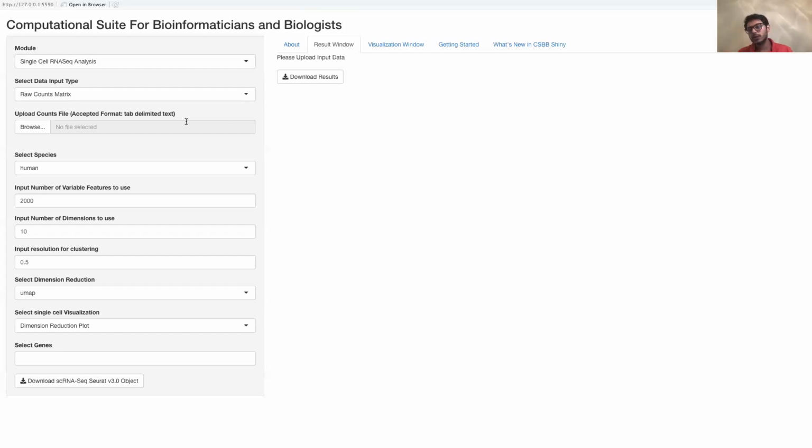Today I'll give you a demo of both the raw counts matrix and the H5 file. First, we'll start with the raw counts matrix. It comes with an option to upload a raw counts matrix. Then there's an option of selecting species, whether it's human or mouse.